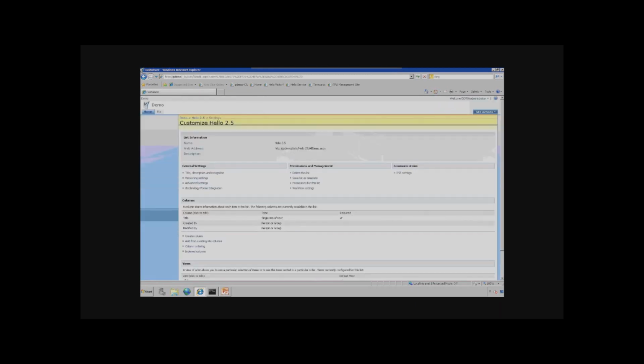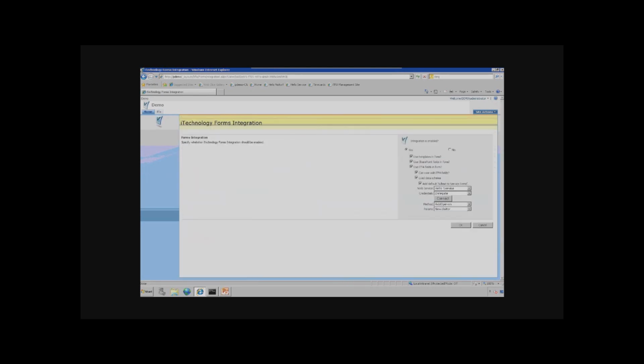It's under list settings. Here is the iTFA Forms integration link. By clicking on it, you get the integration page below. And for those of you who already worked with previous versions of iTFA, it's already clear that we have a lot more controls. In the previous version we had just integration enabled or disabled, and right now administrators have the opportunity to specify what resources the business users will be using.